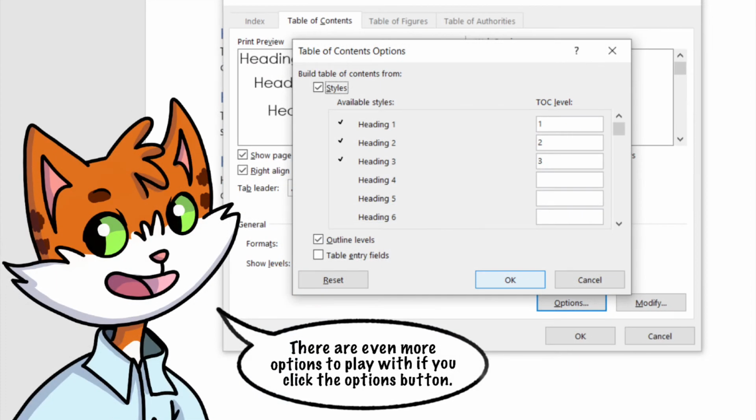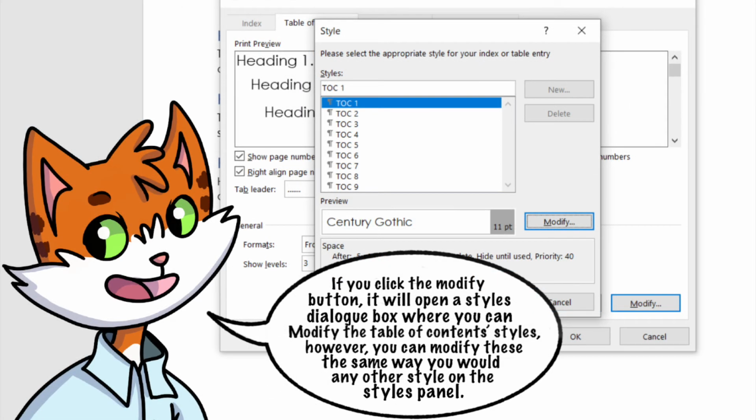There are even more options to play with if you click the Options button. If you click the Modify button, it will open a Styles dialog box where you can modify the table of contents styles. However, you can modify these the same way you would any other style by using the Styles panel.